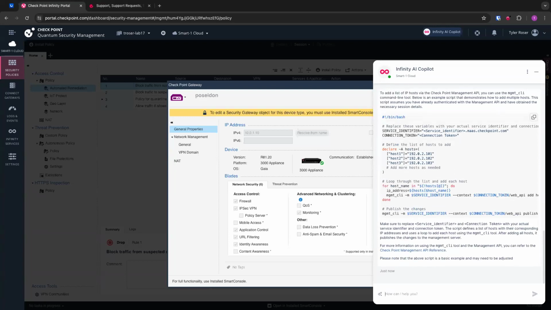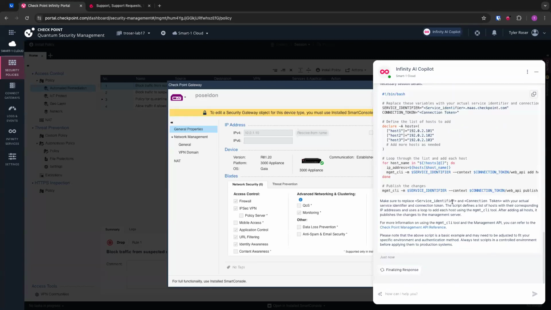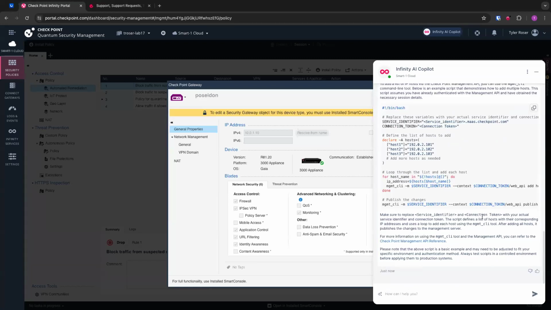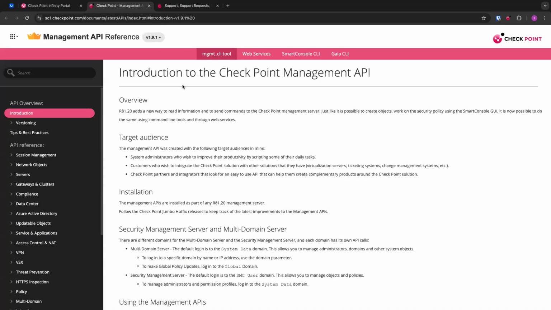It also makes sure that I reference the service identifier and connection tokens that I'm going to need to identify to be able to get this to work. Additionally, we've also created a link to the management API that, if I have additional questions, I can reference as well.